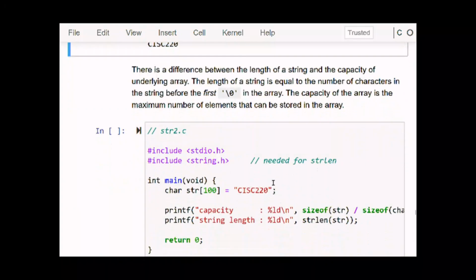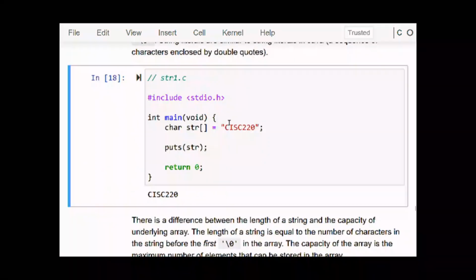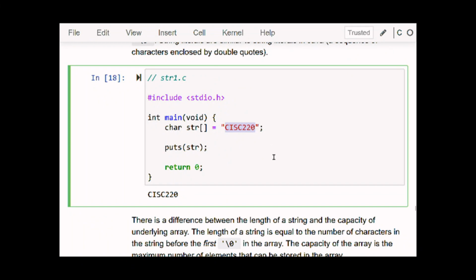All right, now because there's a \0 hanging off the end of that string, that means there's a difference between the size of the array that holds the string and the length of the string. So the length of the string, in this case, is 7. Seven characters in that string. The capacity of that array is actually 8, because of the extra null terminator, the \0 that's hanging off the end.